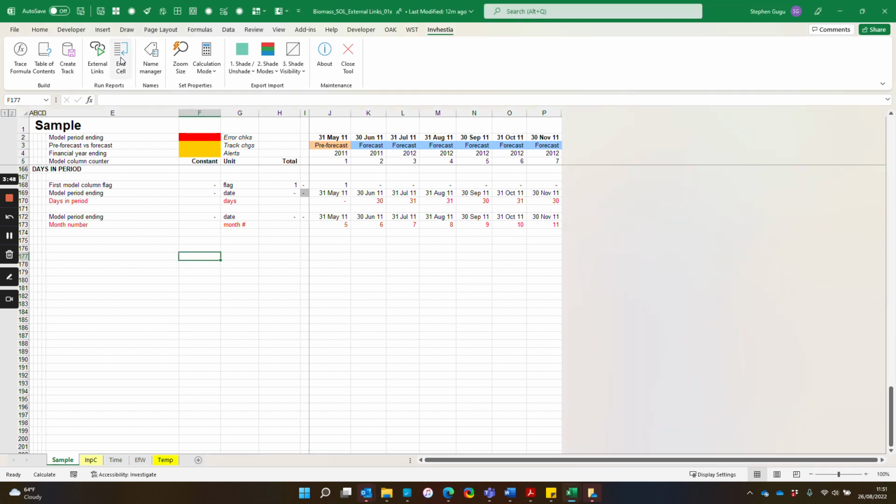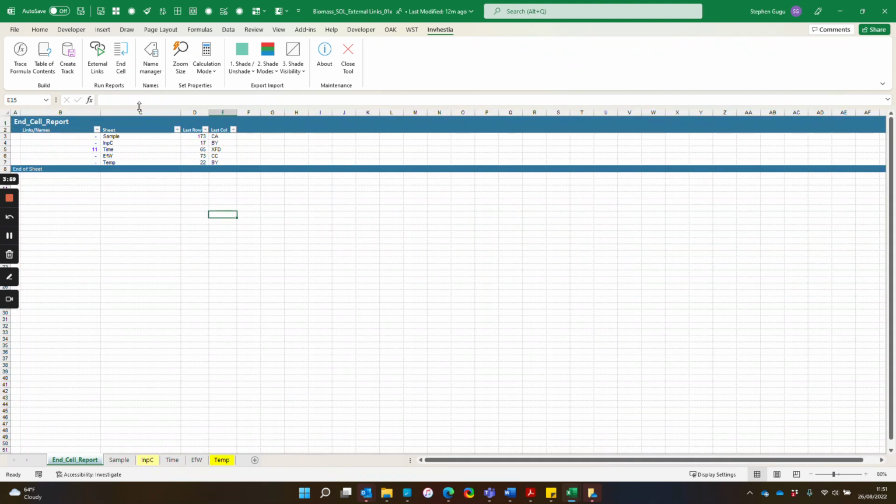So let me just click on that. I come in here, I click on the end cell. It asks me, I'm going to regenerate a report. Where do I want to save this report? I'm going to say, please save it in this current workbook. So I click OK on that. And once I do that, it then gives me an end cell report.